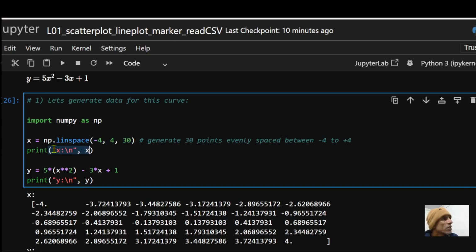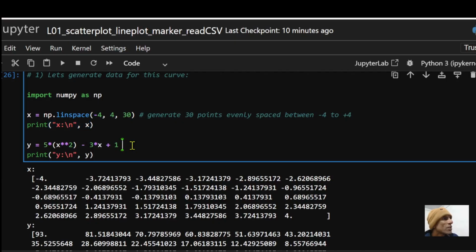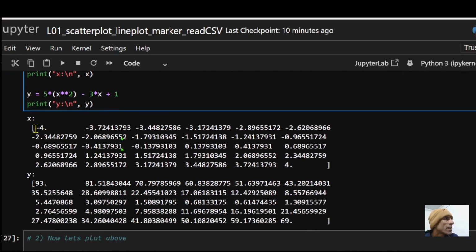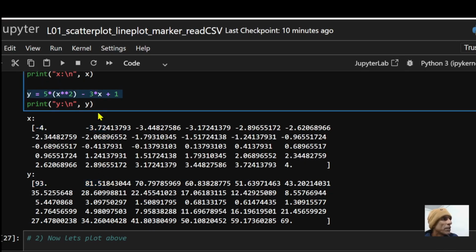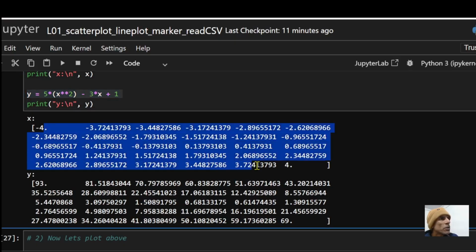After I do this, I calculate the value of y. In this case, this is going to perform a vectorized operation. So my y is going to be equal to 5 times x squared minus 3x plus 1. And then I print the value of y. As you can see, this is my x. It goes from -4 to +4. When x is -4, your y is 93. When x is -3.72, your y is 81.5. All this calculation for y is done by this equation right here. And as you can count over here, there are a total of 30 points between -4 and 4.